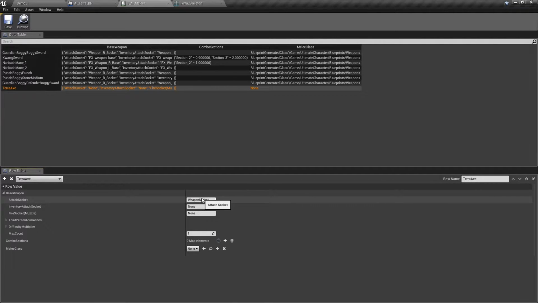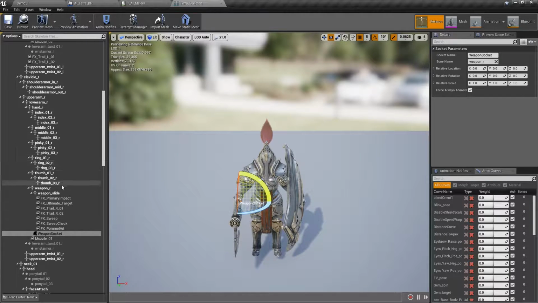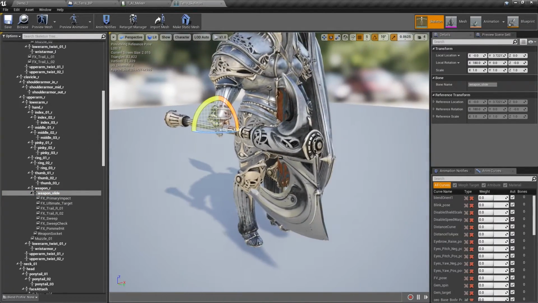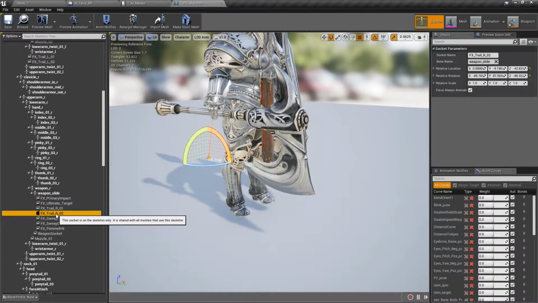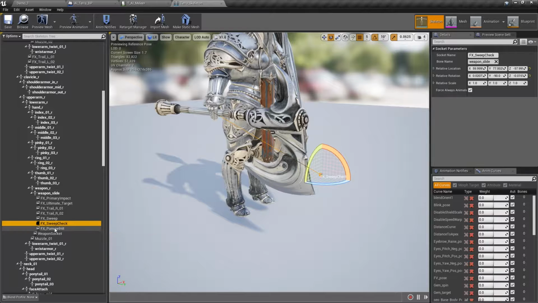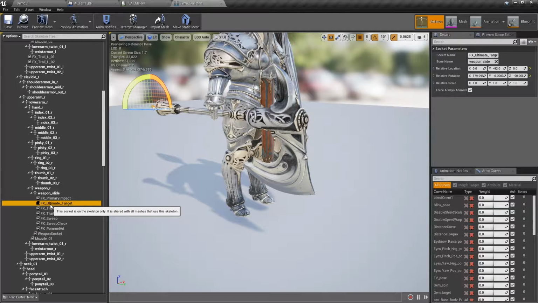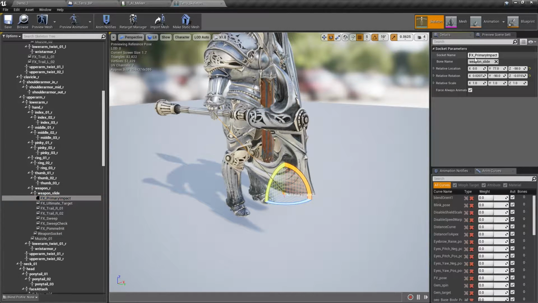We can use this socket for both attach socket and inventory attach socket, because we will not allow the character to unequip the weapon. For the fire socket, we need to find a good location on the blade. If your weapon's not attached to the character, make sure to add this socket only on weapon skeleton, not character mesh. This socket is good to use as fire socket.